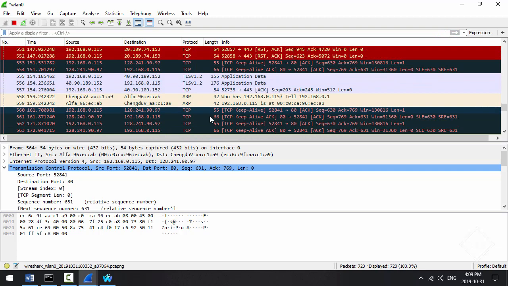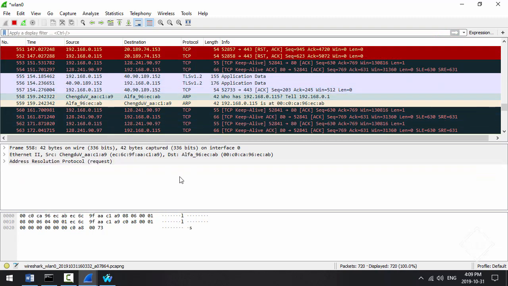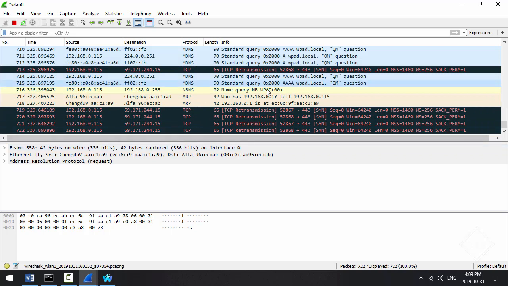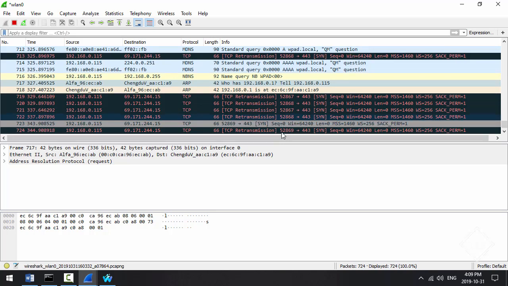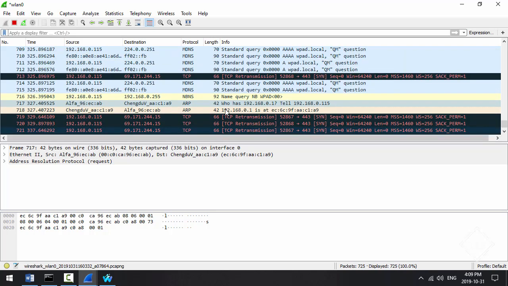Okay, I'm going to close all of this. And right here, we see something very interesting. This is ARP. ARP stands for Address Resolution Protocol, and it simply maps physical addresses to logical addresses, meaning it will map a MAC address to an IP address. And you can see over here, my computer says, who has 192.168.0.1, tell this user. And over here we have the reply.